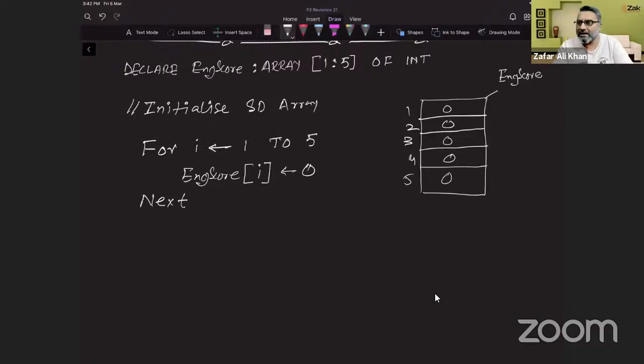So any array which is single dimension can be initialized with a few lines and a loop. All right. Now what if we would like to populate a single dimensional array?